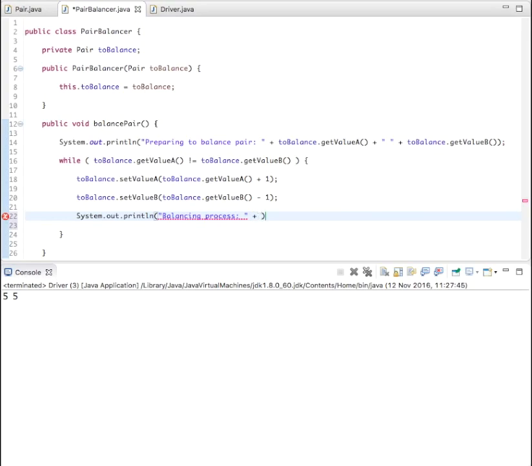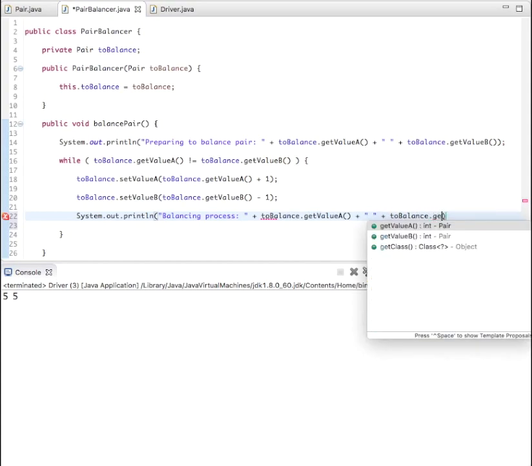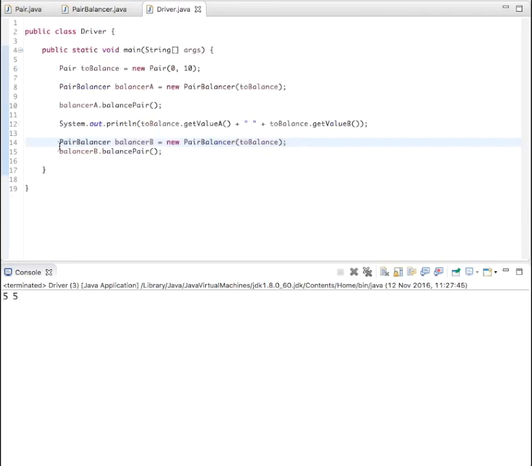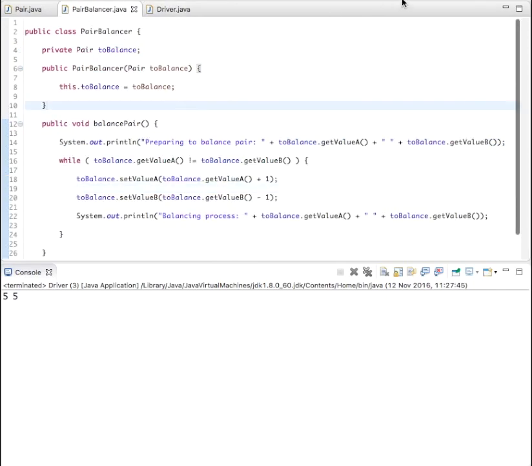Of course I could have done this before if I wanted to see the final output. Obviously, just do it after the balancer. So it's good that I'm showing you this, and I could say to balance, to balance dot get value A, to balance dot get value B. So I can now look at this balancing process. Let's again comment this out. I could say "final result of balancing". And this isn't a bank account balance, it's balancing pairs.